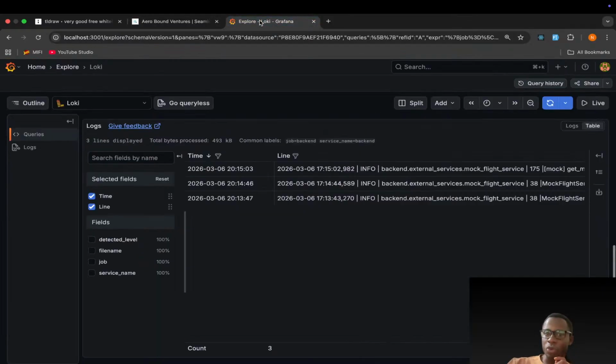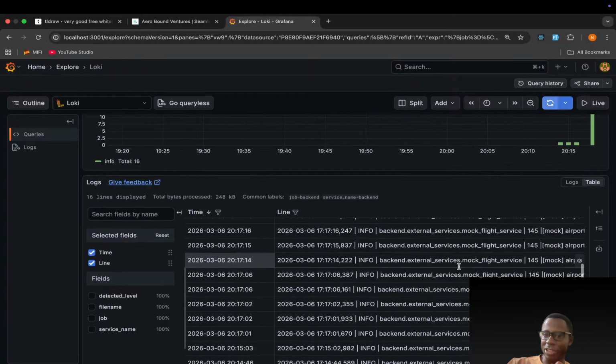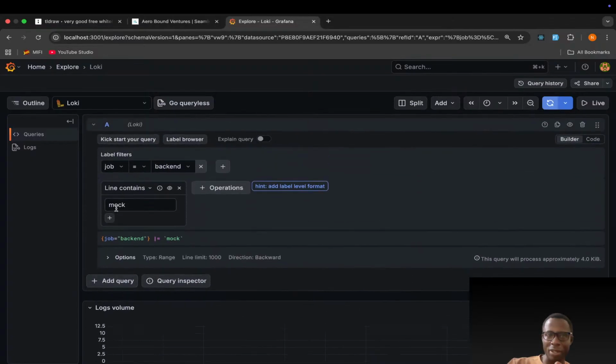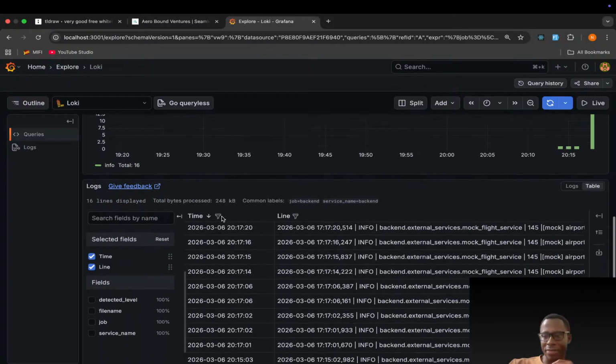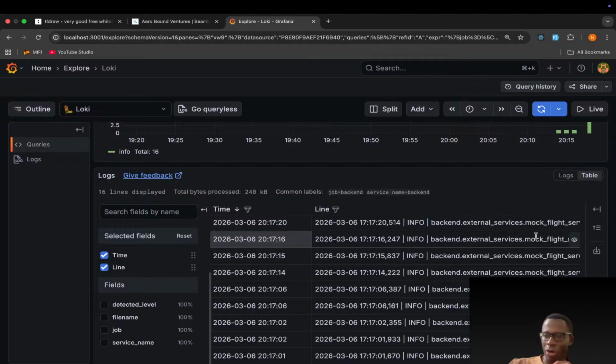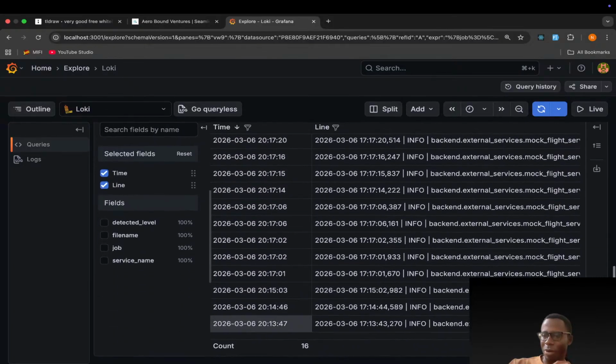Let's go back to Grafana to prove that. I will click run query again. Are you seeing we have so many logs? Remember I'm searching by the keyword mock. If you missed the live stream or the video on Grafana, please go back in the playlist and check. Very, very important. Now, when I expand this a little bit, do you see mock? It says backend.external services.mock. We're using the mock flight service.